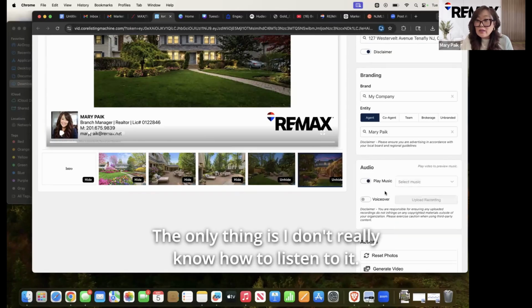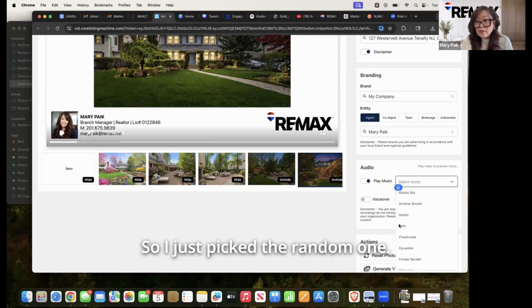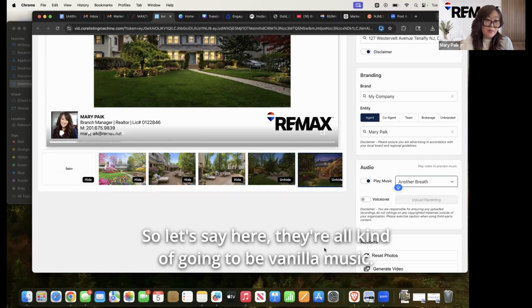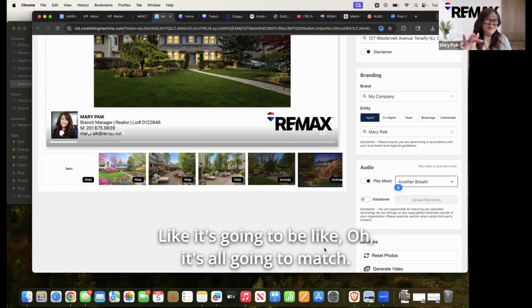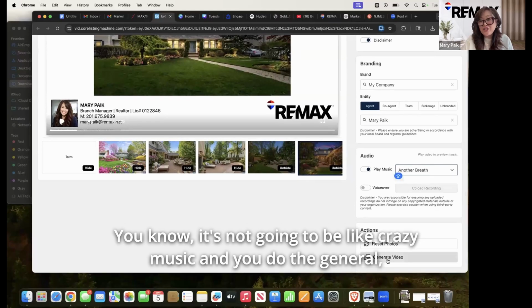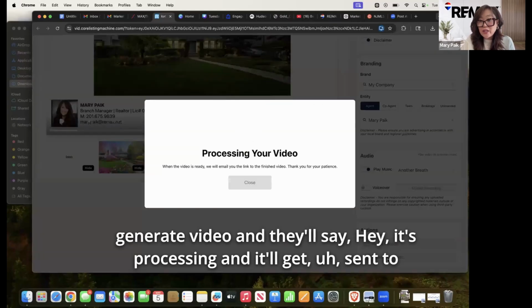The only thing is, I don't really know how to listen to it, so I just picked a random one. They're all going to be kind of vanilla music, like it's all going to match. It's not going to be crazy music. And you do generate video and it'll say, hey, it's processing, and it'll get sent to your email.